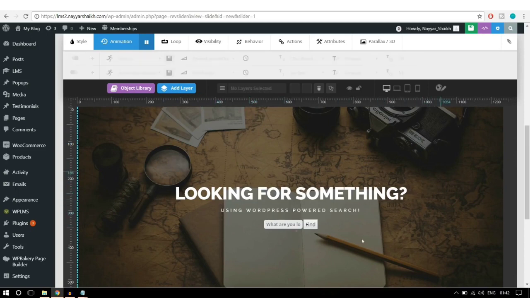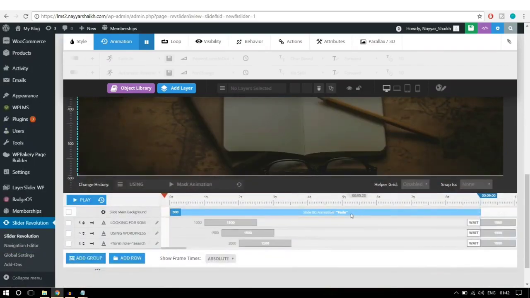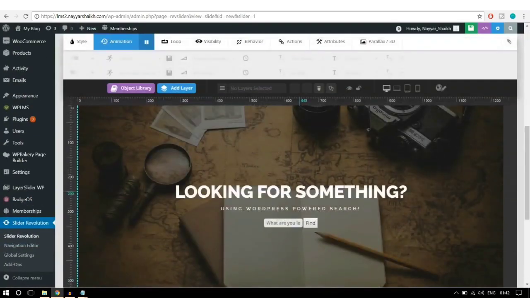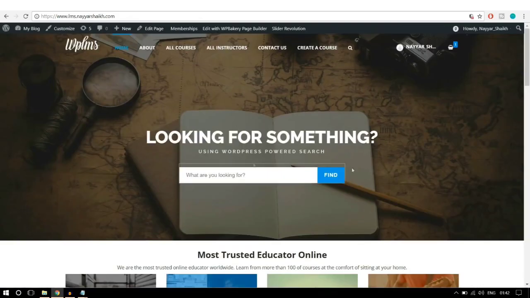So this is how the animation is. You can set any animation to all these things. I think this is enough. Now we can just click on save slide. So we have successfully created this section. We'll see how to use this section, because we have just created it and haven't pasted it anywhere.